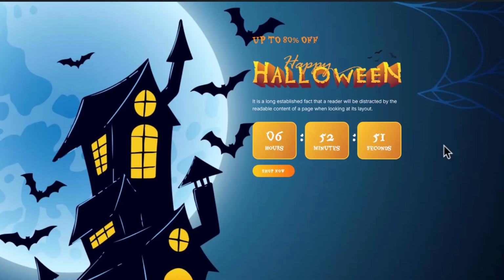This is how easily you can design a Halloween-themed countdown timer in WordPress.